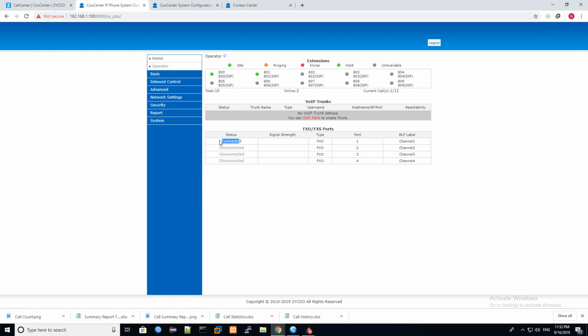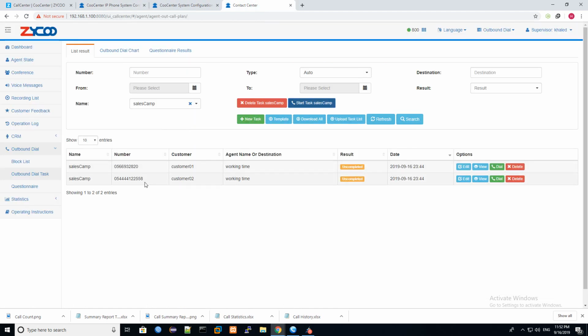So you can see now the line in use. Maybe the system first tried to call this customer, but the call failed, so it will try to call the second customer.